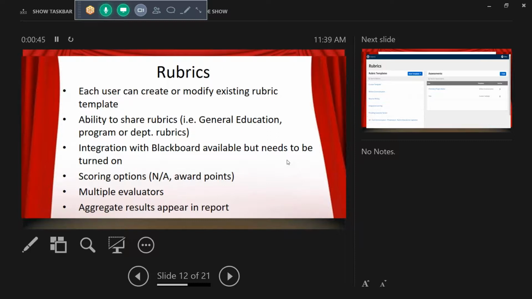We have the ability to share rubrics, and this is something we would use for the general education. So we'll go ahead and put the general education rubrics at the institutional level and then share them with the faculty who will be collecting the data. And it allows us to integrate with Blackboard. There's a building block that has to be turned on in Blackboard. So then the data can be either collected in Blackboard and pushed to Campus Labs, which would be one little bit easier step for faculty, or vice versa.